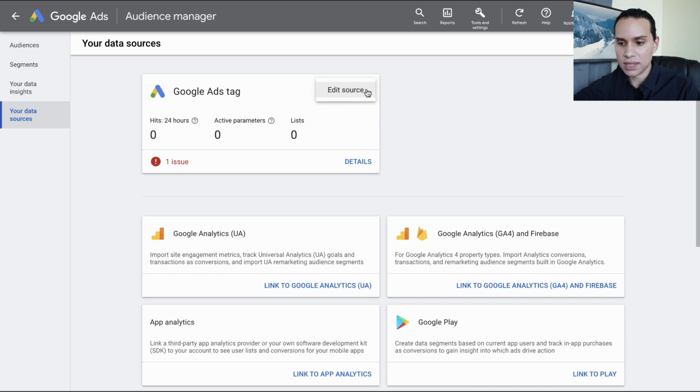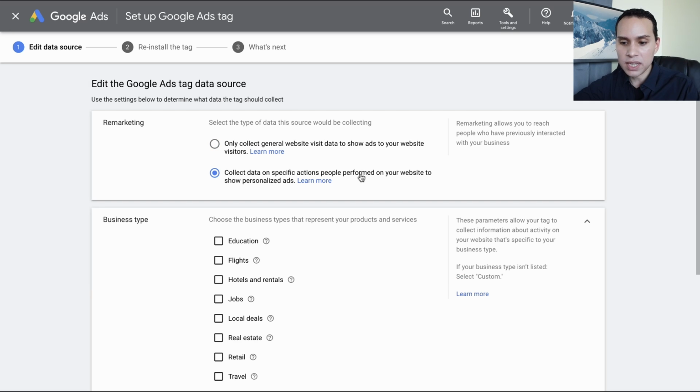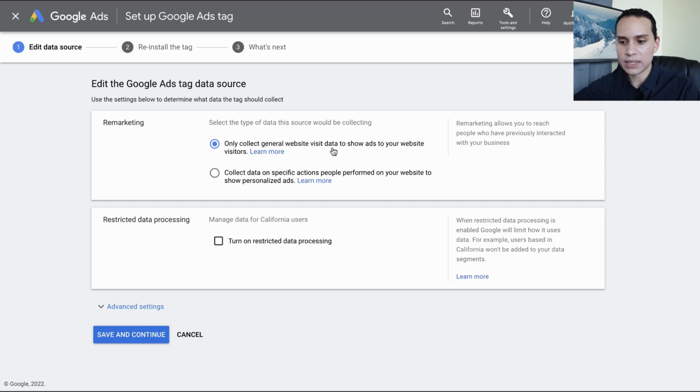So I'm going to click these three little dots because it's the first time we're setting this up. So we'll go ahead and click on Edit Source here, or this would be the process that you go through for creating a new tag. And you're going to collect general website information. You can get more advanced. You can click Learn More if this is really going to be helpful to you. 9 out of 10 new businesses don't really need this though. So we'll go ahead and only collect general website data.